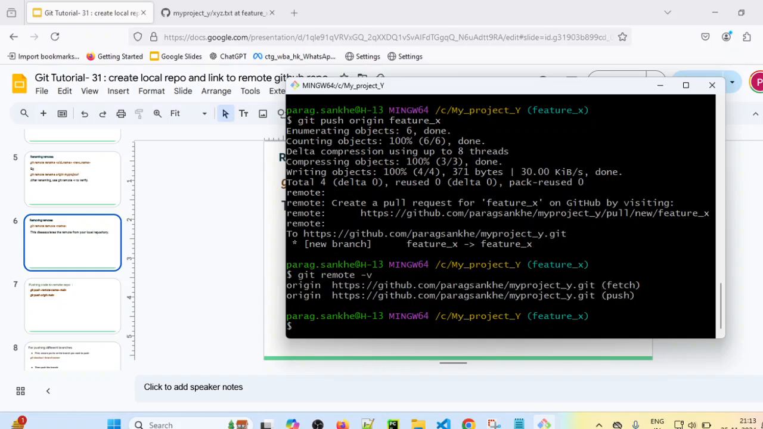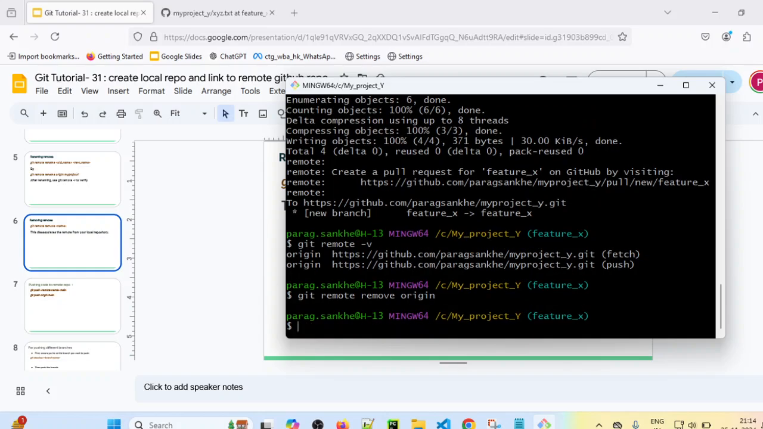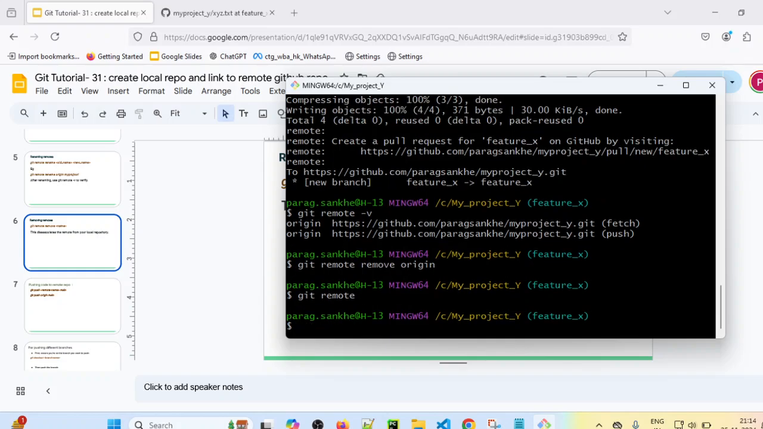But now I want to disassociate, or let's say I want to remove this connection. Then we have to use the command git remote remove, and after that we have to provide the remote name. What is the name we have provided? Origin. If I provide this name and execute this command, it will disassociate our local repo and remote repo. It will remove the connection between the local repository and the remote repository. If I check git remote now, it will not show any output because we have successfully disassociated the connection between our local repo and remote repo.